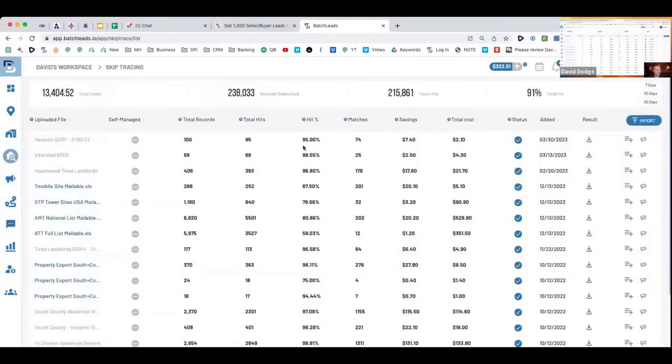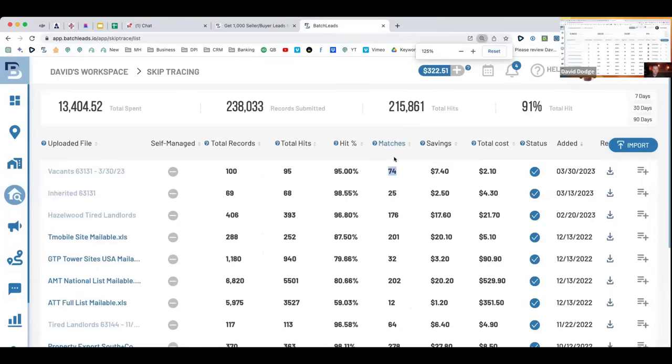This is done now. It probably was finished within 30 or 40 seconds. I submitted 100 vacant records, 63131 vacants on 3/30/23. 95 of them had records come back. That's a 95% hit rate out of 100. Well, guess what? 74 properties were already in my system right here. Let's make this a little bigger so you can see it.